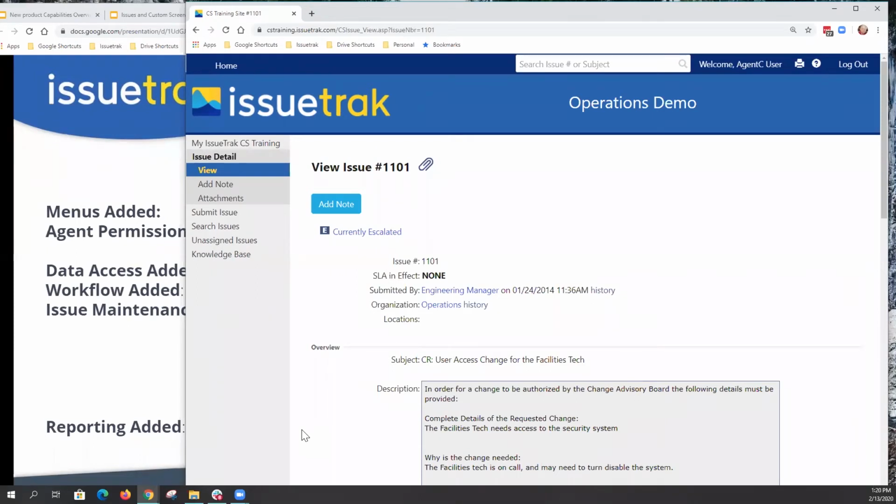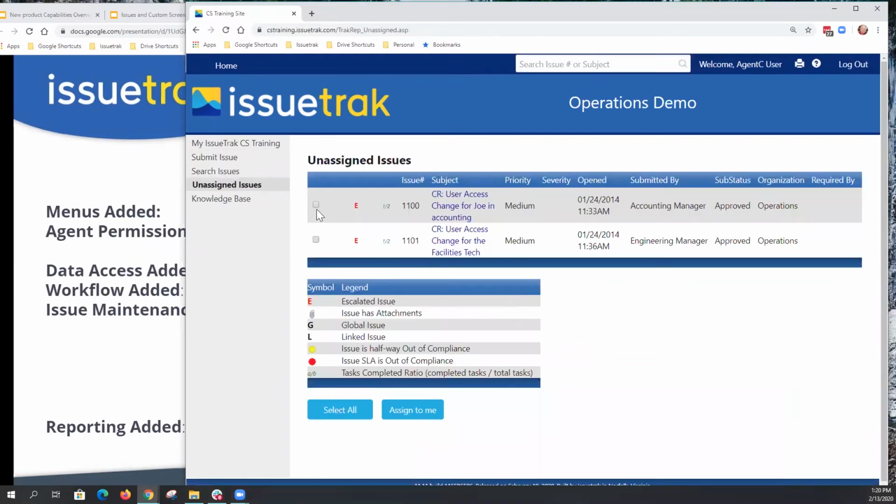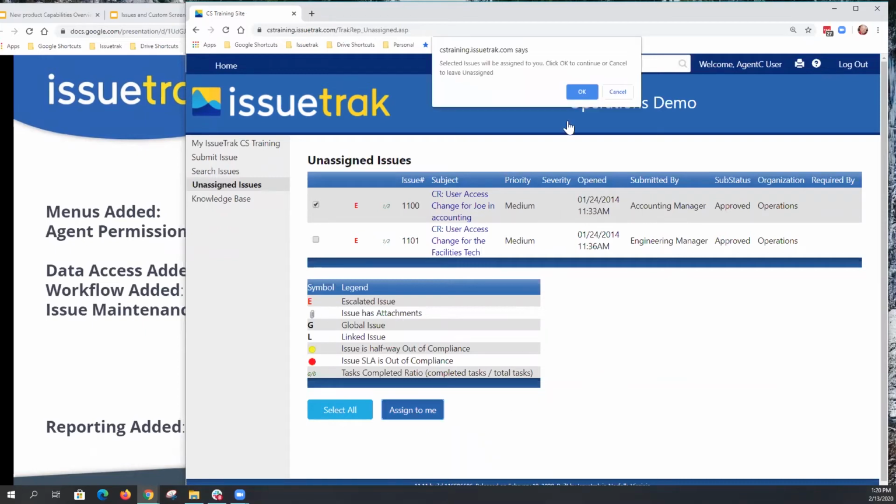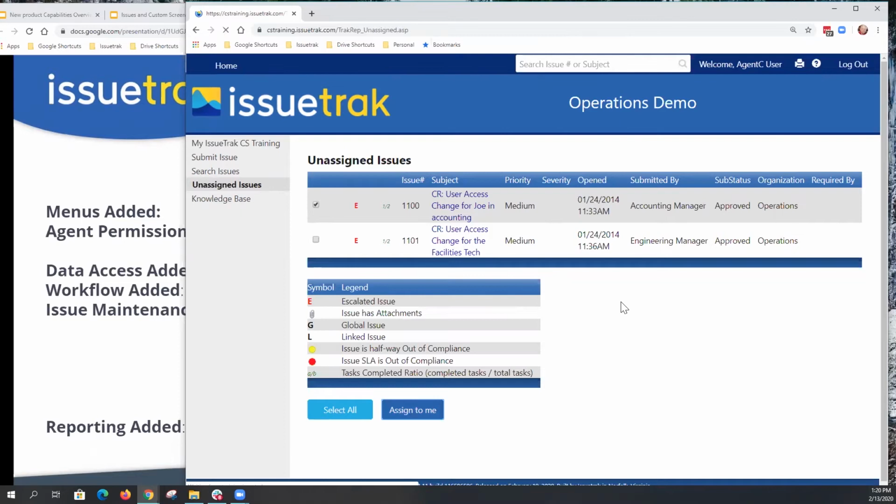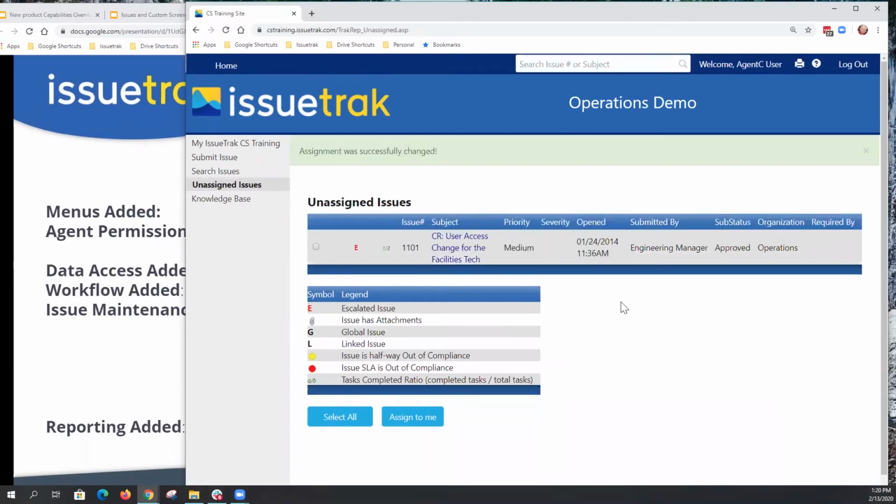There's actually two ways of doing so. Number one, if I go to the unassigned issues queue on the left, I can go in, check the box, and assign that issue directly to me, just like that. That issue is now assigned to me.